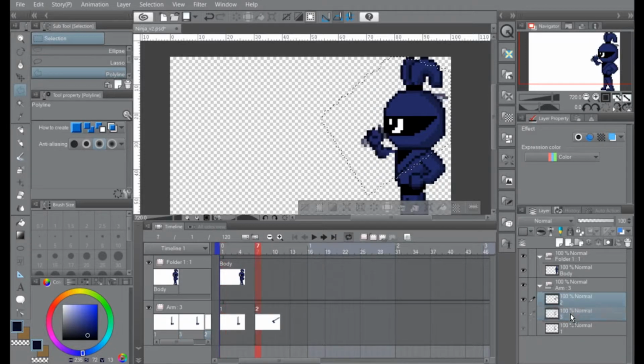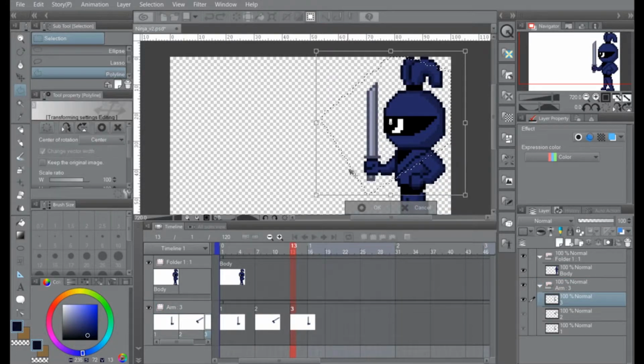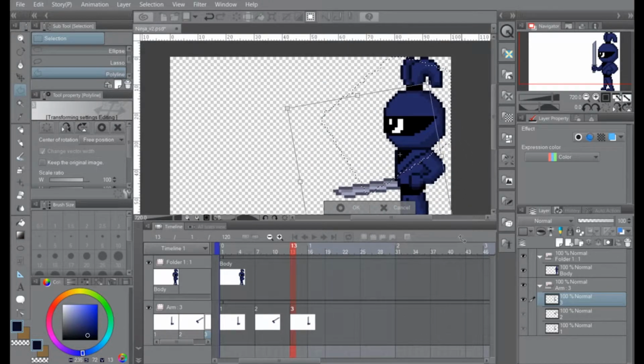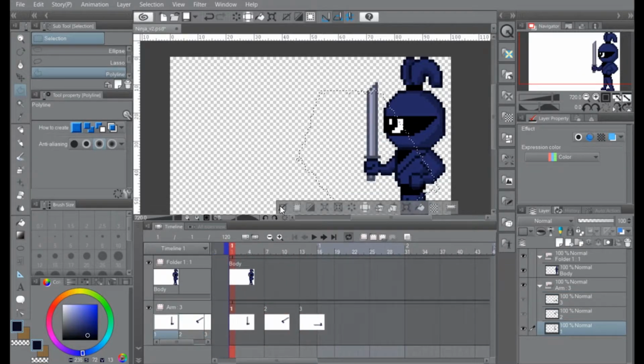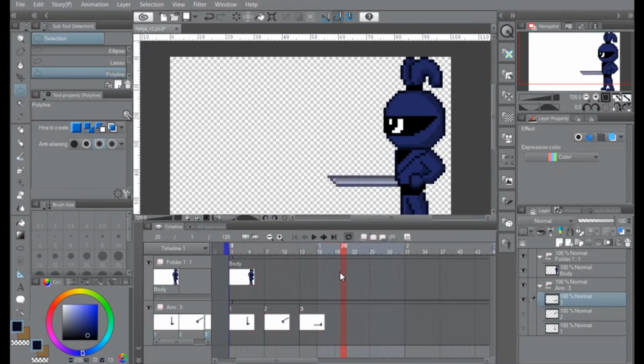So now I've duplicated arm number 1 once again, and by default it named it 1A. I renamed it to 3. This time I'm going to do the end of the swing. So I positioned the arm for the beginning of the swing where he's raising his arm up, and now I position the arm for the end of the swing where it's all the way down. And now you can see as we just click and drag or scrub through the timeline, we can see the basic arm movement.